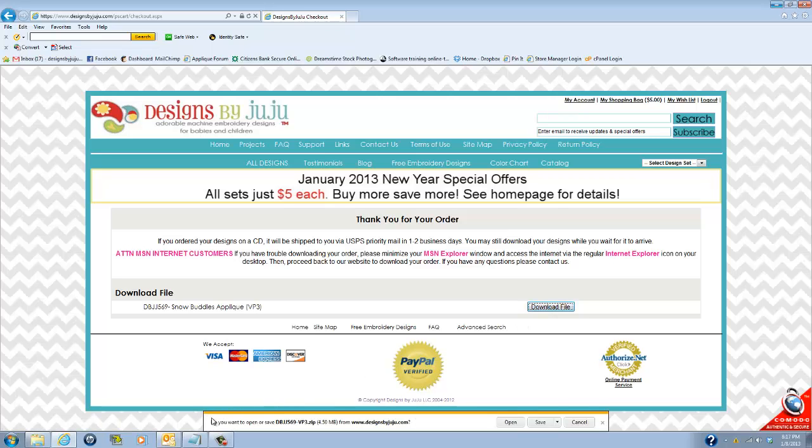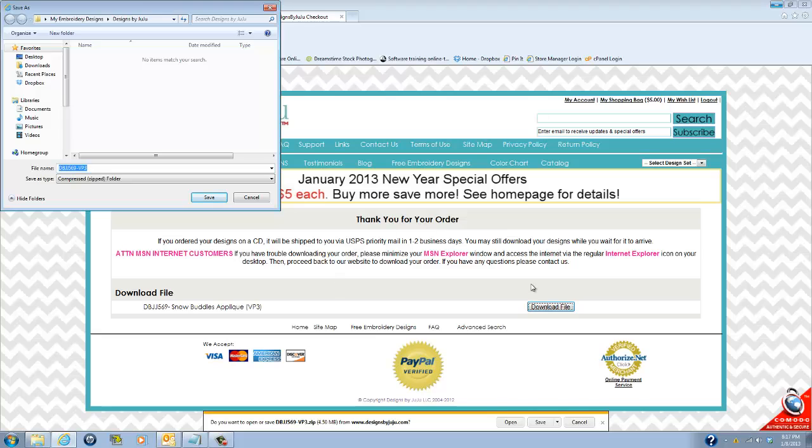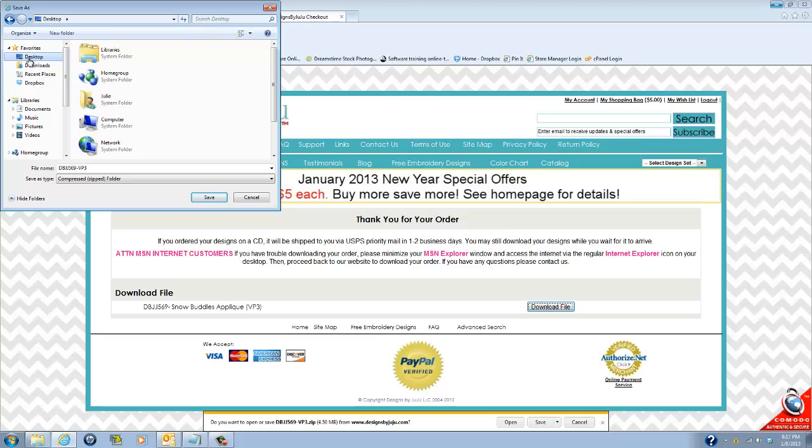In my browser, I get a box that pops up at the bottom here, and it says, do you want to open or save dbjj569-vp3.zip? I do not want to open it, and I don't want to just click save. I want to click this arrow, and I want to click save as. Whatever way your browser pops up, if it's a save as, make sure that when you click save as, you go to your desktop. This is how we're going to make sure you know where you save your files to.